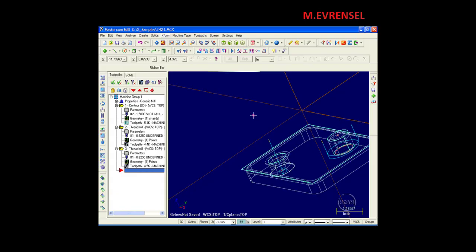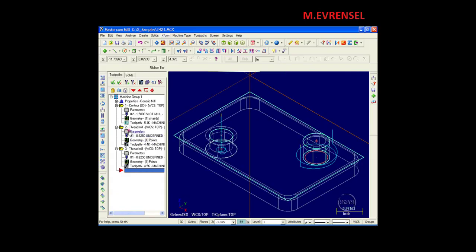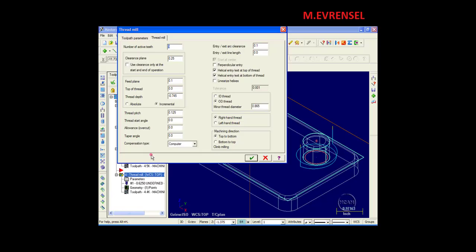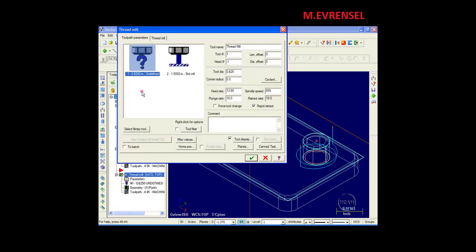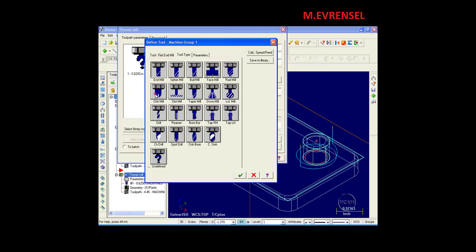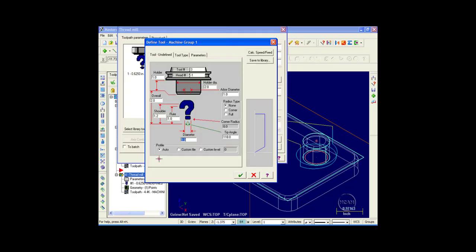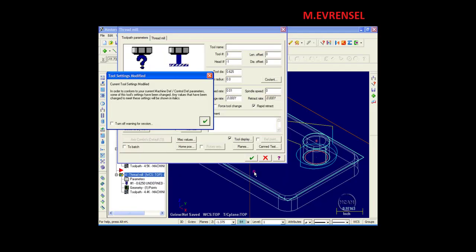Now let's do the same tool paths with our single tooth thread mill. So I'm going to right click on this, drag it down, release, tell it to copy after, go into my parameters, go to the front page of it, right click, create a new tool, undefined. My custom level is going to be level 5. Now you can see the outline of my single tooth thread mill, 0.625. I'll say OK.